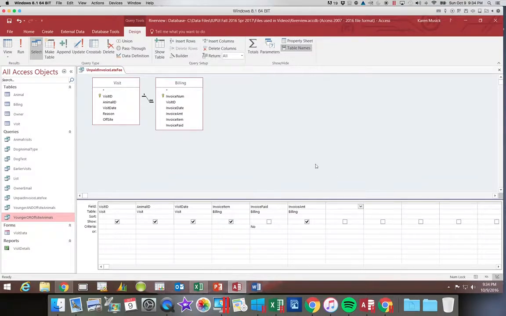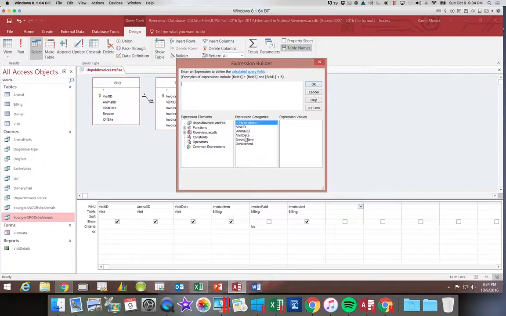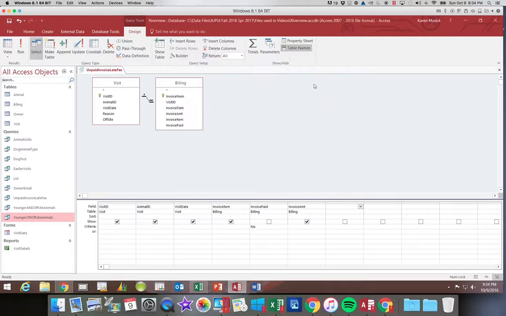You want to make sure before you open the builder that you have saved your query. If you haven't saved it, when you open the builder, you're not going to see a list of fields that are in your query. Makes it much easier if you see those fields. We are going to take the invoice amount, so I'm going to click on that, double click it, and then type the asterisk for multiplying. And I want to multiply by 2%, which is 0.02. And I'm going to say OK.